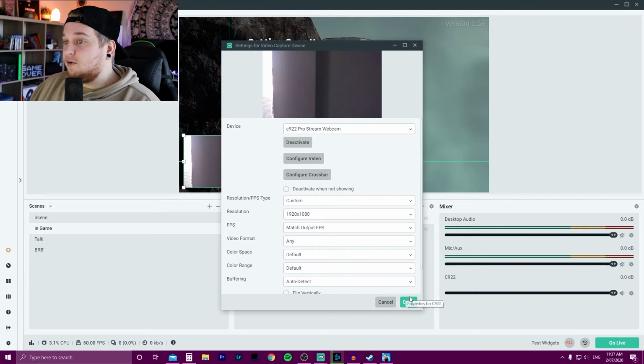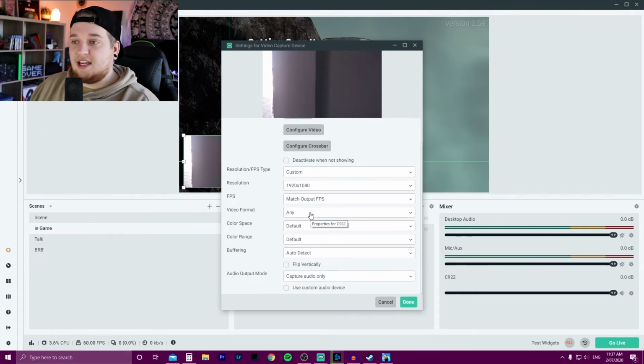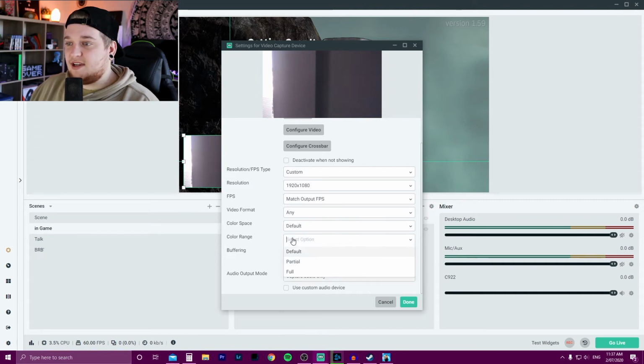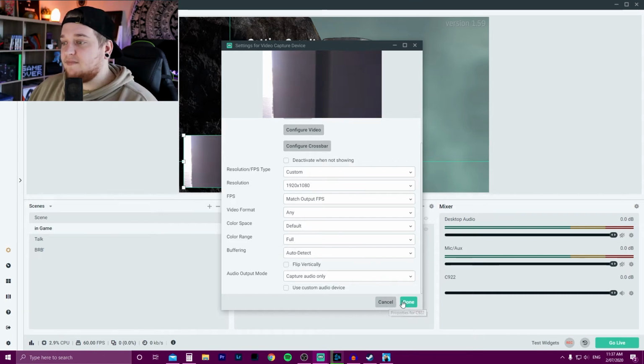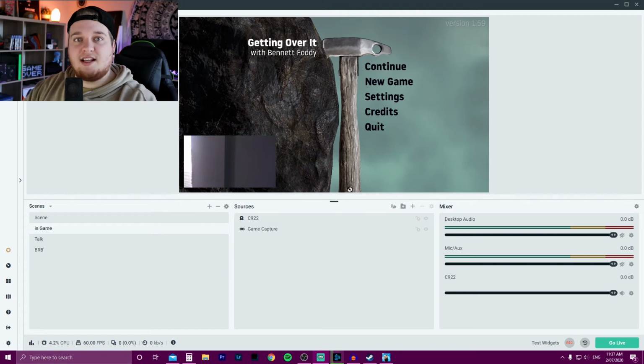Now, for the color space, color range, all that sort of stuff, I would keep video format on anything. Color space, I would keep the same. Color range, I like to click full, just so it uses the full color range within the camera. And that's it. I would click done, and that's my camera set up, ready to go.